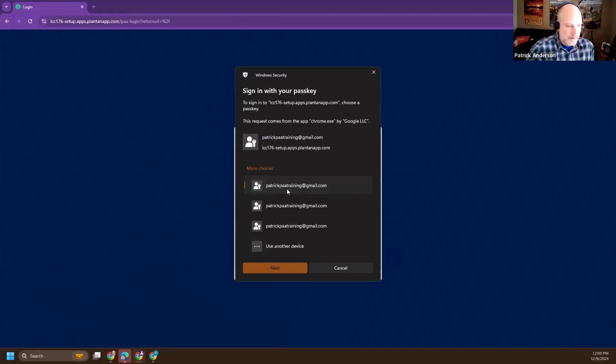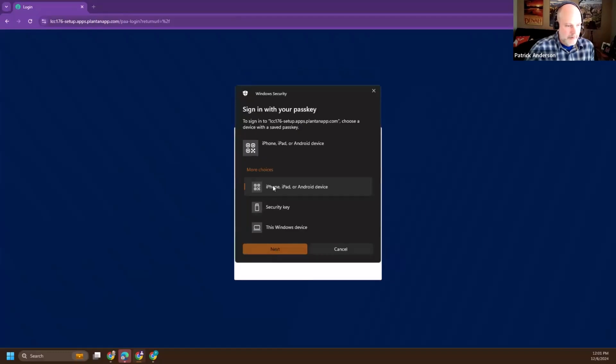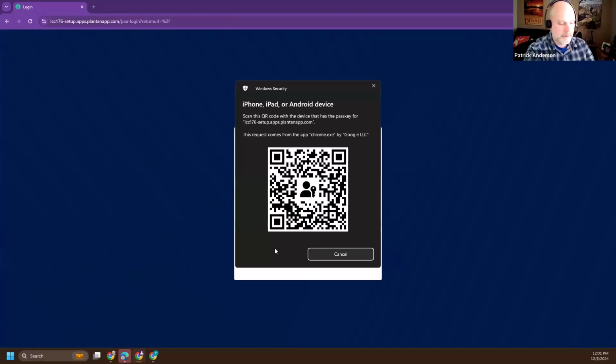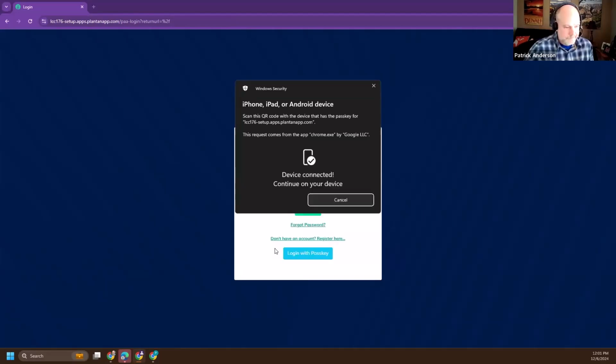And I'm going to go ahead and choose use another device and choose iPhone or iPad, click next, scan that QR code, choose the right one. I have several here to choose from, so I'm going to make sure I choose the right one. Continue.